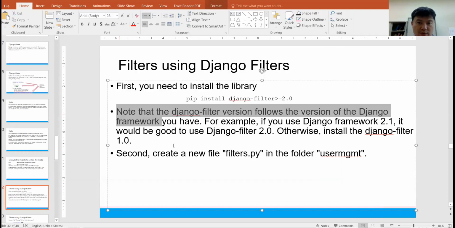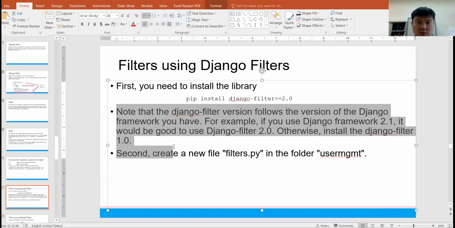Note that the Django filter version follows the version of the Django framework you have. Let's say if you have Django framework 2.1, it would be good to use Django filter 2.0. Otherwise, install Django filter 1. It depends, because now Django is already updated to 3. I guess Django filter version 2 is enough.